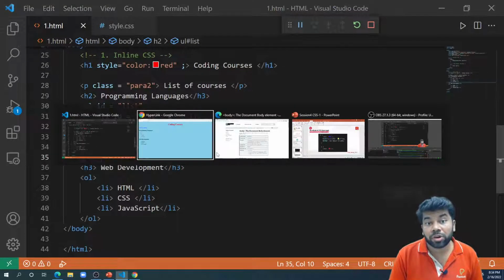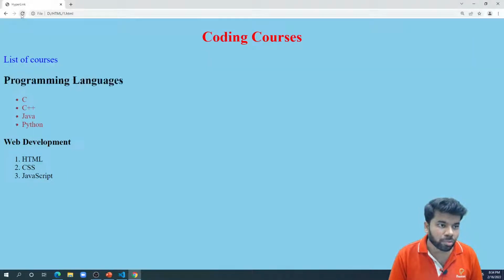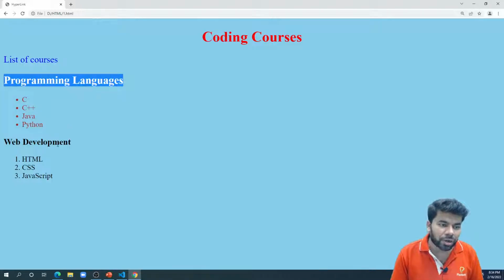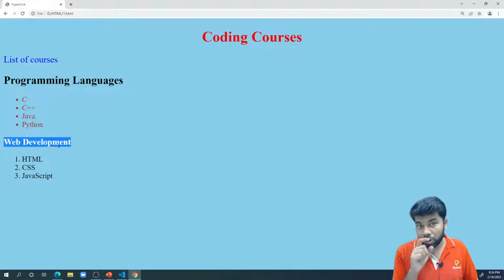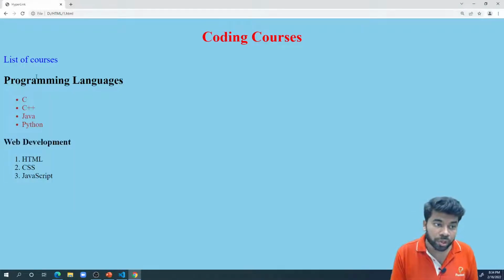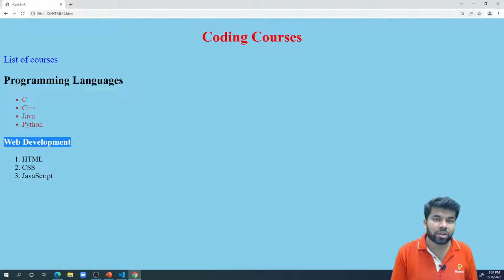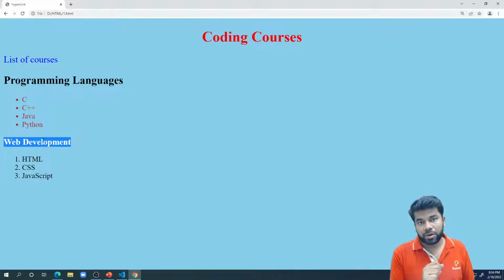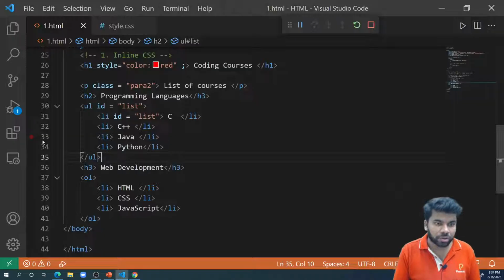Okay, we are going to study the group selector, the fourth type of selector. Okay, this is bigger now. So to this heading and to this heading I want to give style using a single command, a single quote. I need to select both the things, this one as well as this one. So using the group selector, the fourth type of basic CSS selector, I can select both the things at a time. How? Let's see.